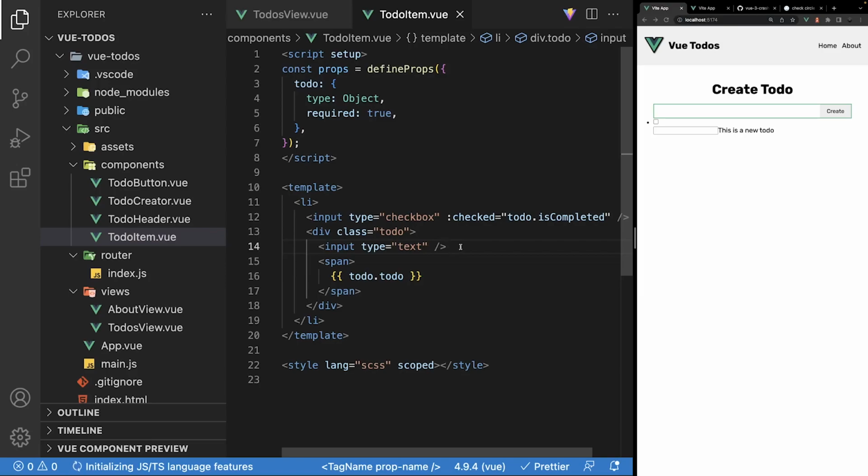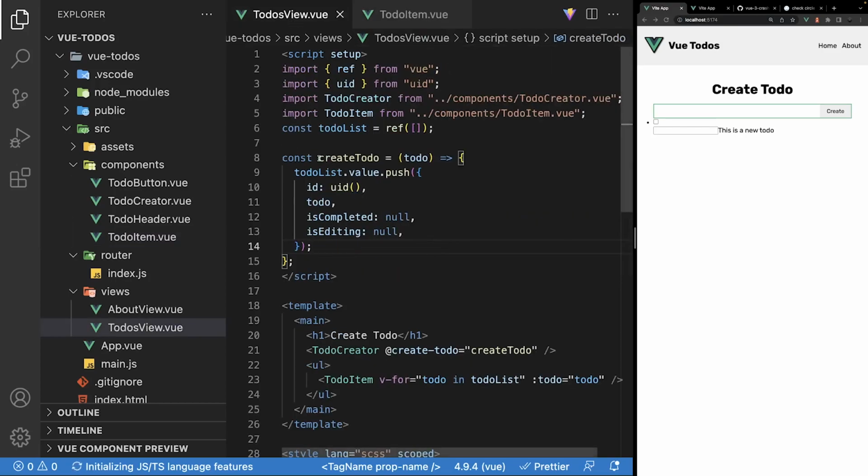So earlier on within this crash course, you learned that we can sync up a data value from our script to an input within the template using what is called the v-model directive. Now we don't want to do that within this component, because it's going to update the prop or the value of that prop directly within this component, which is something you're not supposed to do within Vue. When it comes to updating the value of a prop, you should always handle that within your parent component in which that data exists, which is going to be within our ToDosView.